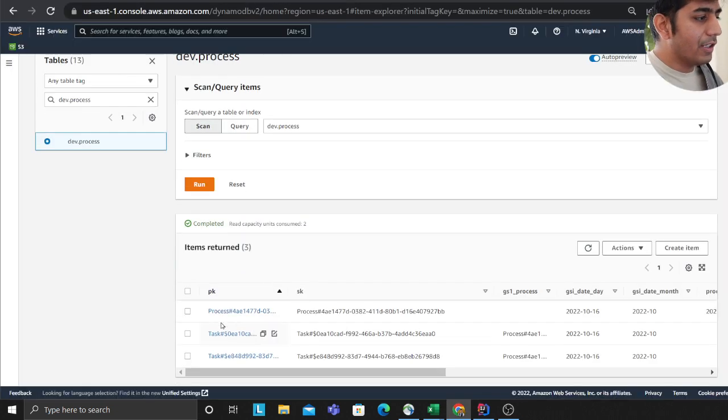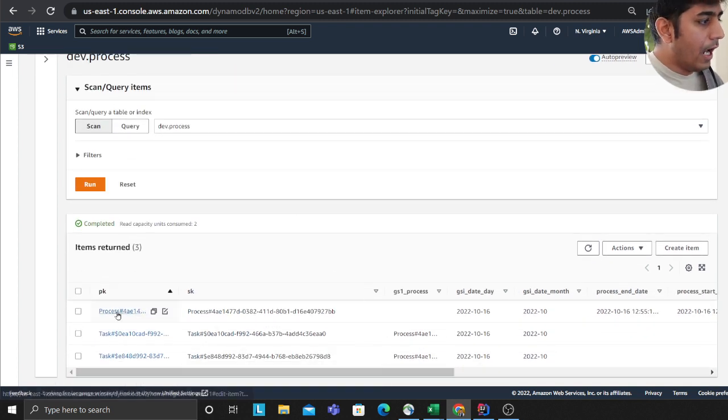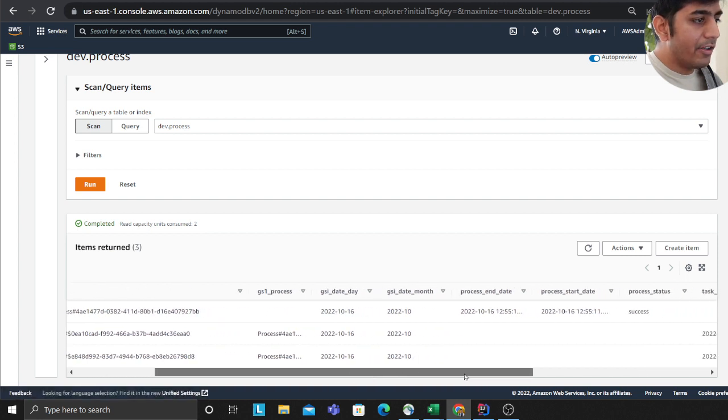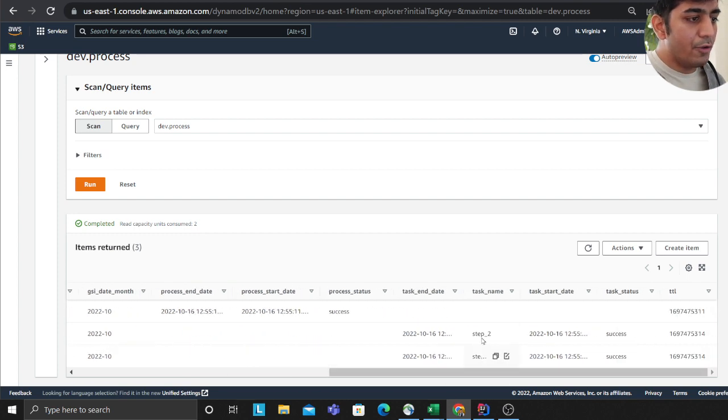So observe this. I have a process. A process has several tasks, and I'll try my best to zoom in here. If you observe, I can really see every single thing about the process. I can see the start, I can see the end date, I can see the start time. The process was a success. This process had 2 tasks. And if you observe, these are the names of the functions, step 1 and step 2.